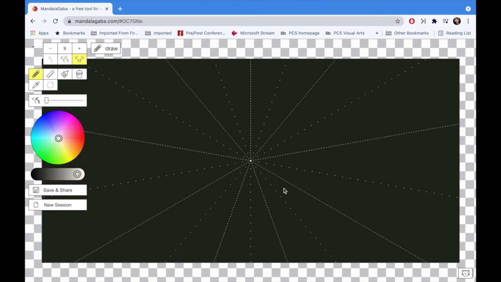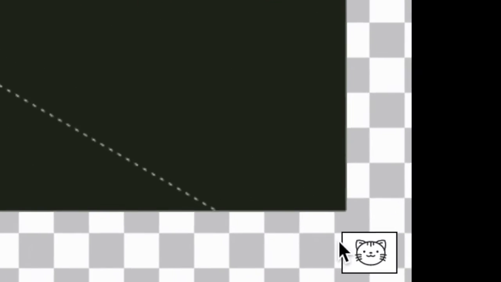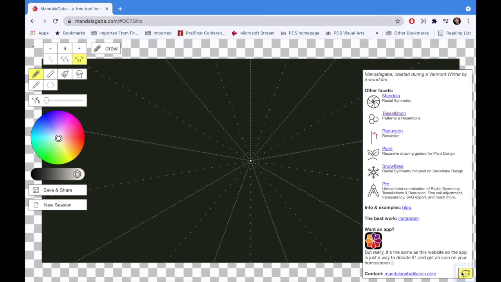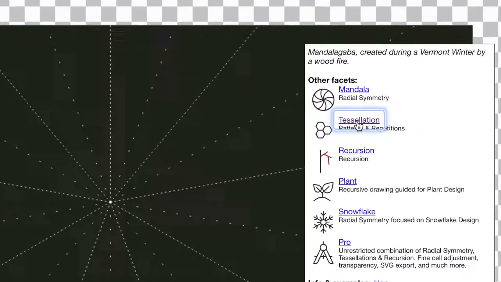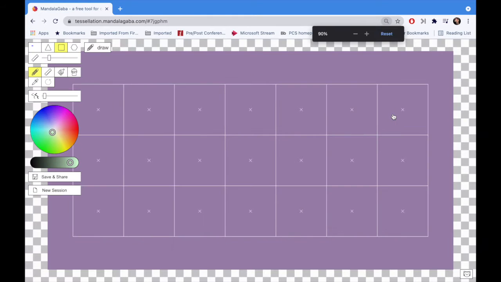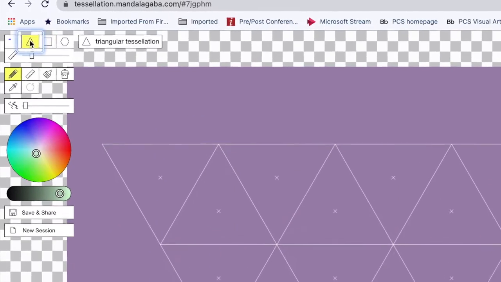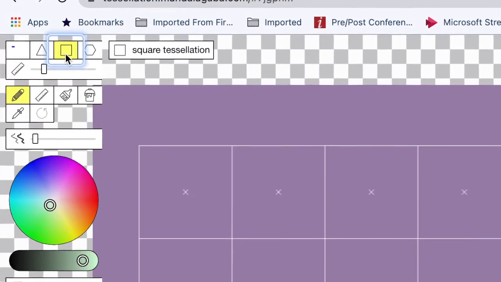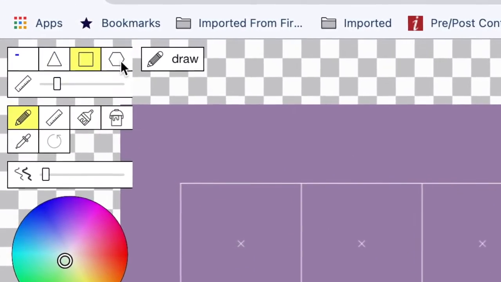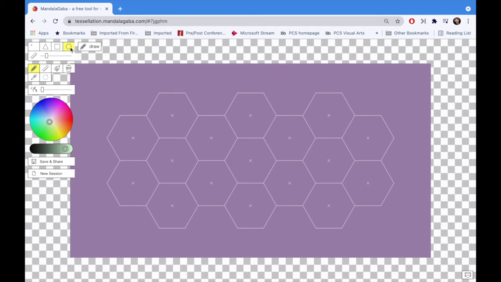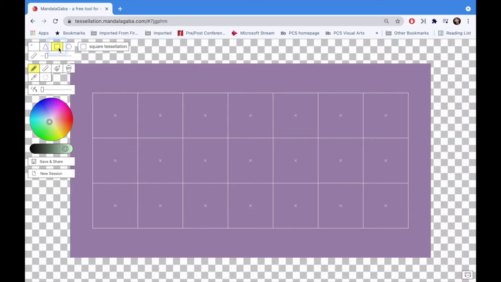Mandalagaba, a blast from the past. Now, if you look down at the bottom right corner, there's a little cat. If you click on that, you can change this from radial symmetry. Now, tessellation allows you to repeat things. You could make a triangle tessellation, rectangle or square, or hexagon. Whichever you choose doesn't really matter, because whatever you draw in one square will be repeated to all the others.